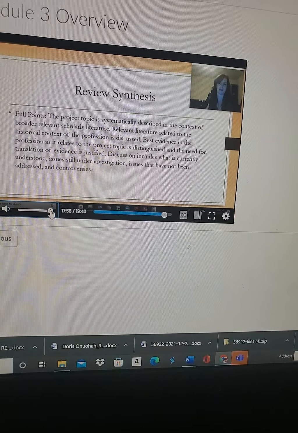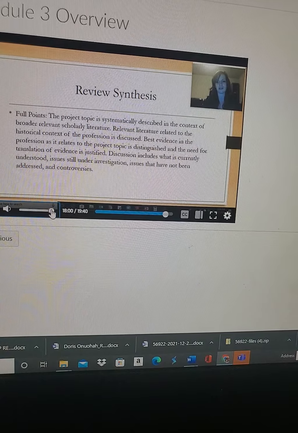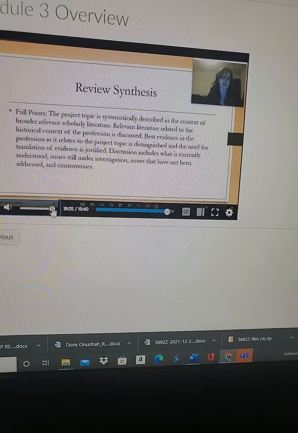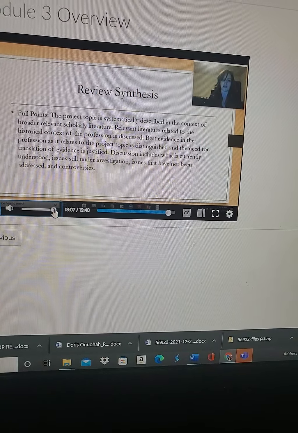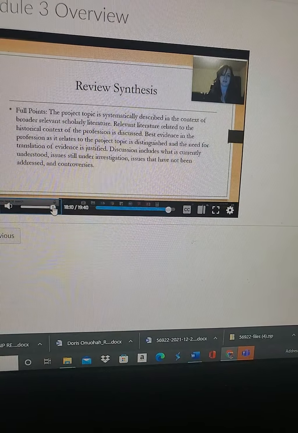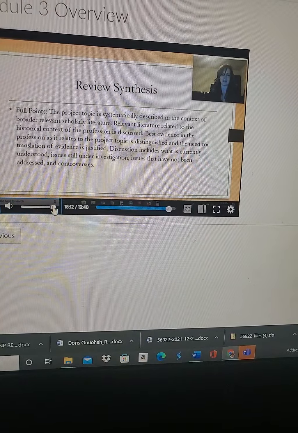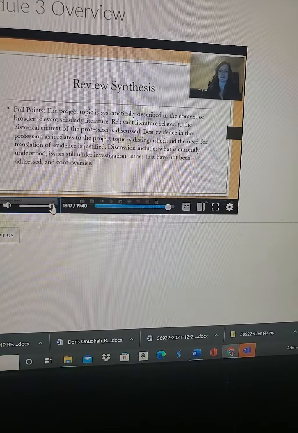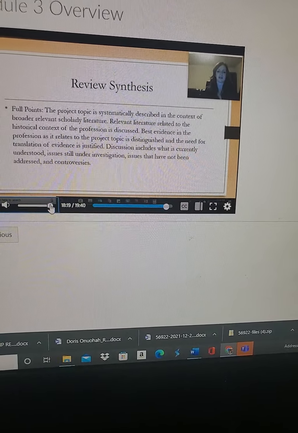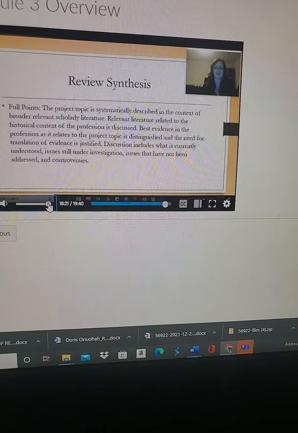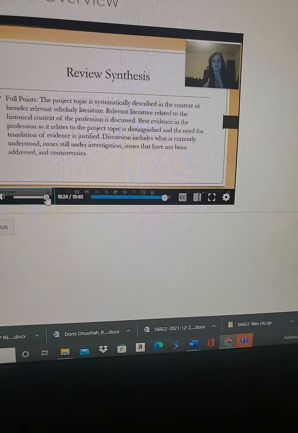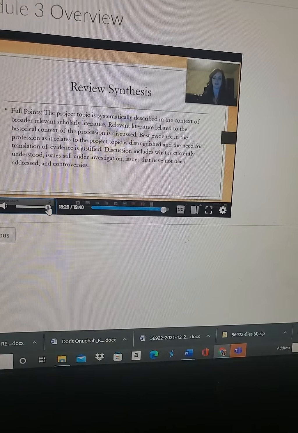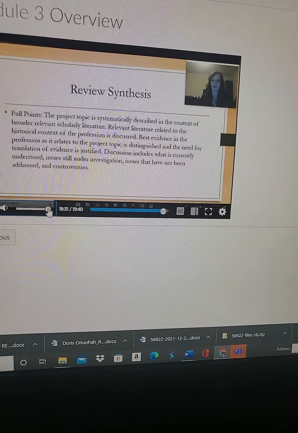foot ulcers. So this says relevant literature related to the historical context of the profession is discussed, best evidence in the profession as it relates to the project topic is distinguished, and need for translation of evidence is justified. Discussion includes what is currently understood, issues still under investigation, and issues that have not been addressed in controversies. So as you develop your themes and subthemes, make sure that within those, these themes are addressed. So you should at least address those at some point in your literature review.